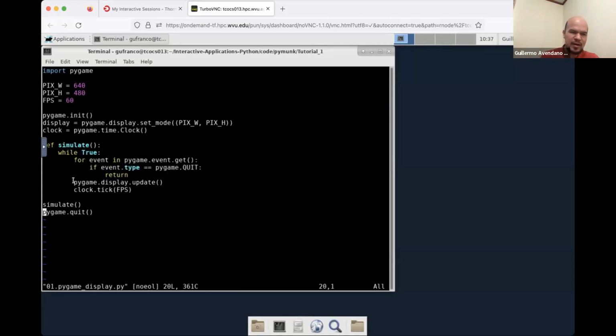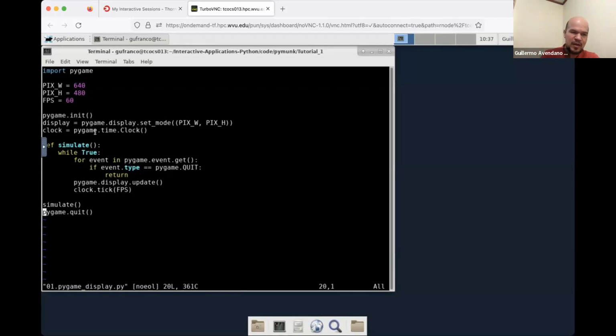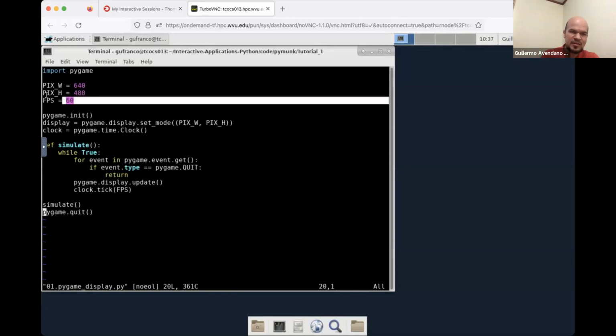normally and correctly shut down the application. And here I am updating this with a certain clock speed. If I want something, 60 frames per second is a good resolution for our purposes. So this is our first program.